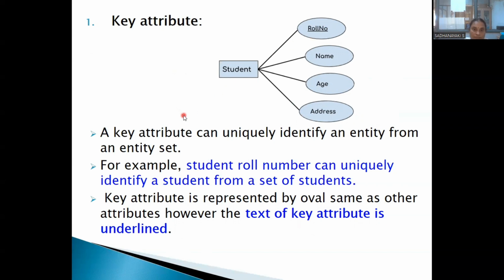So a key attribute means an attribute which can uniquely identify an entity from an entity set. For example, a student roll number can uniquely identify a student. So the key attribute is represented by the same oval symbol as the other attributes, but the text inside the key attribute is underlined, so that we can identify that the particular attribute is a key attribute.